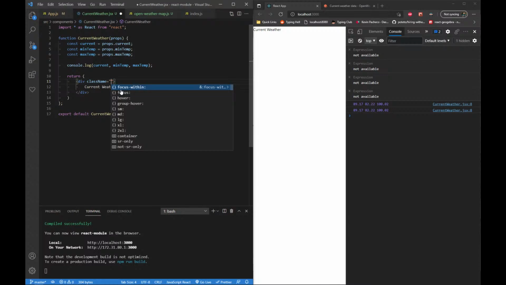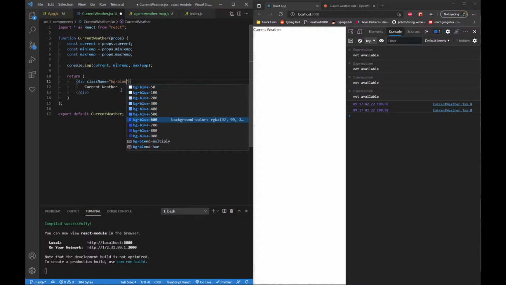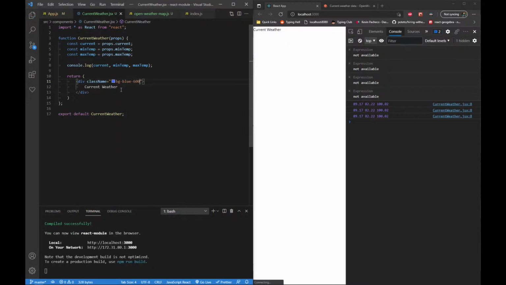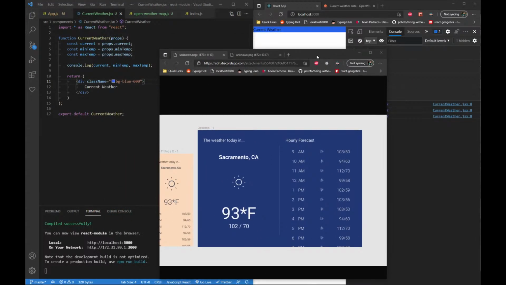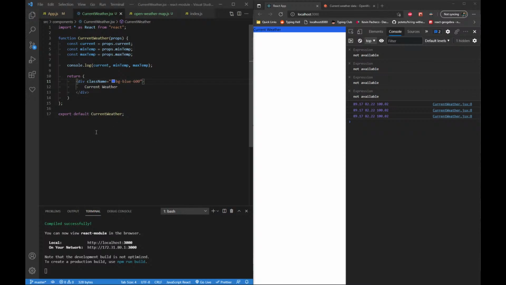So in this case, I want to change the background of my div. So background is bg-blue. I think it's like a 600. There we go. There's our background color on our div. I think that's the same. No, that blue's darker. It's almost like a violet.